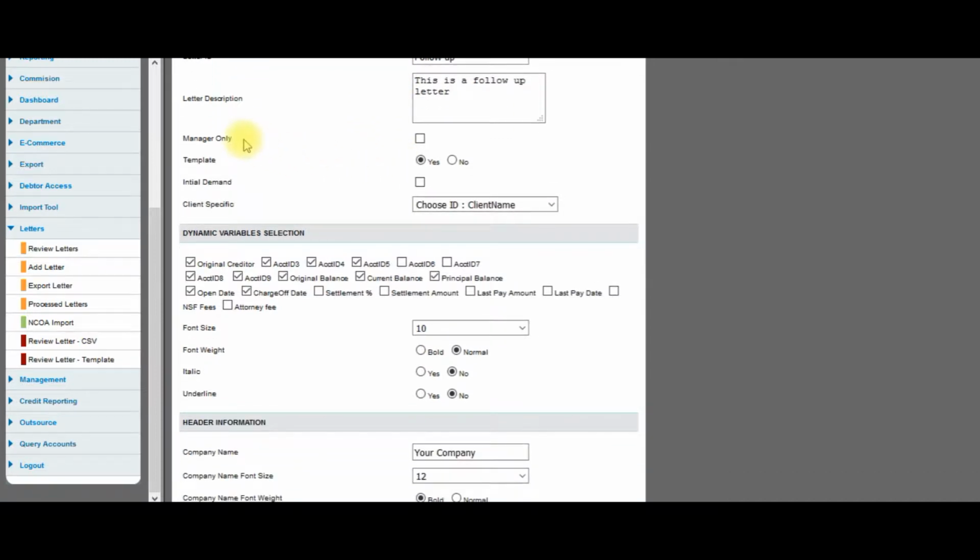You can decide if it's manager only. If you choose manager only, only managers will be able to choose this template. The collectors on their side of the system will not see it. You can choose right here if it's going to be a template or not. If you choose template, that particular letter will be available as a template in the system. If not, it goes into the CSV system to be exported to your letter vendor. You can also choose to make it an initial demand letter. It will not override the default one, but you can make it an initial demand letter as well.